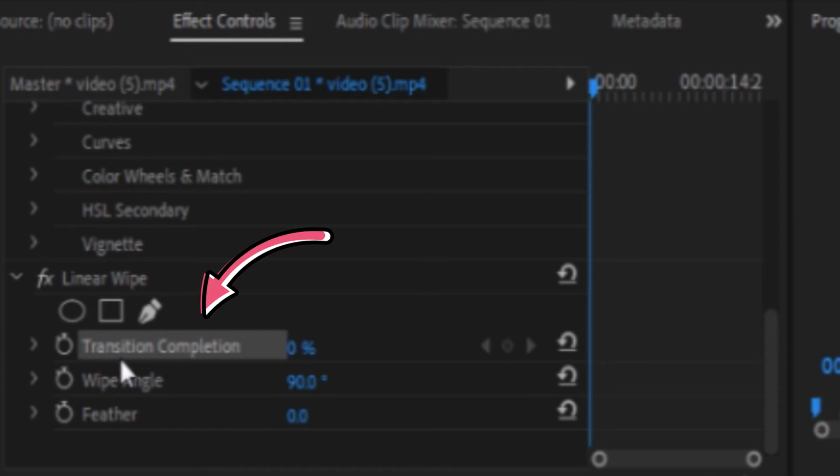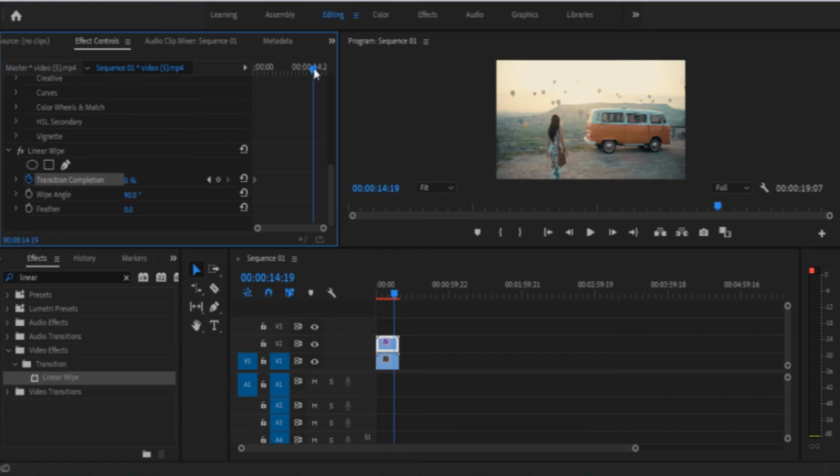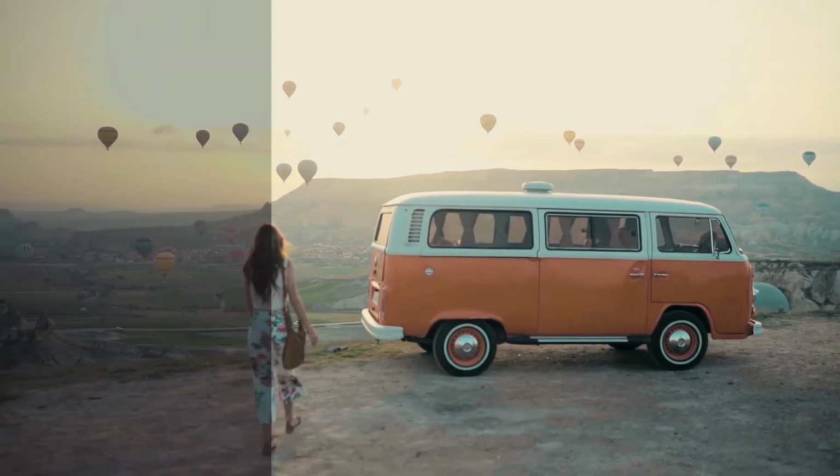Okay, so the next step is you're going to the effect control panel. Under the linear wipe, find transition completion. Then set your keyframe at the beginning of the clip. Then you move it to the right. You set a keyframe, and make sure that your percentage is at 100%. And then you're basically done.